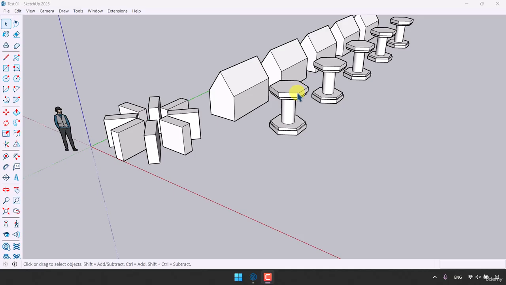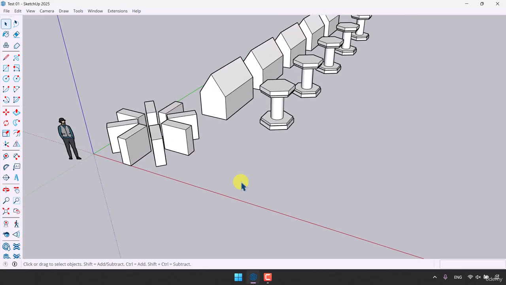In this tutorial, we want to talk about the scale and follow me options. These options are really useful in 3D modeling and the different types of modeling you do with SketchUp 2025. So in this case, I want to start with the scale option.